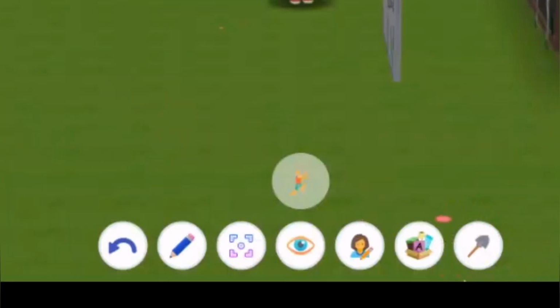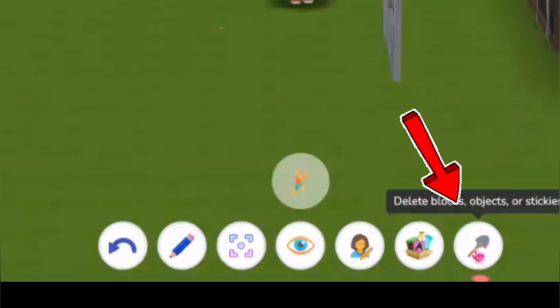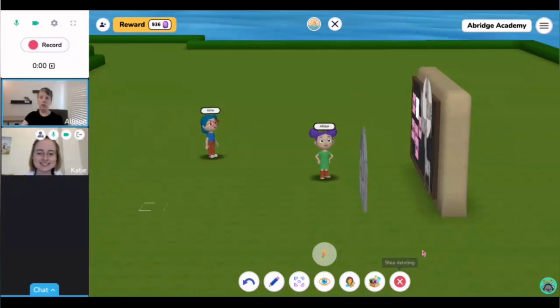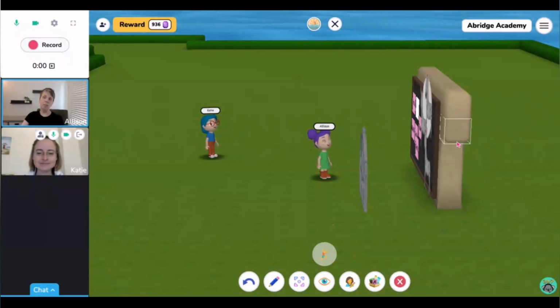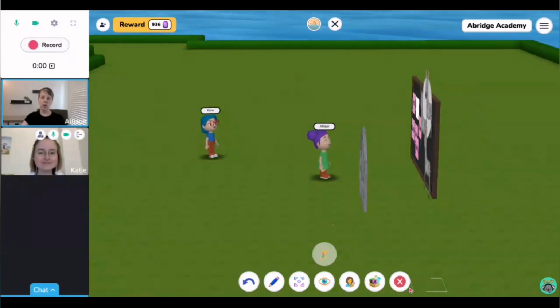One is the shovel. The shovel is basically a delete tool. So if I want to delete my blocks, I can just use the shovel and I can click on my blocks like this. If I want to delete a lot of them all at once, again, I'm going to hit the Shift key, hold down the Shift key, and then just highlight all those blocks, and then there they go.